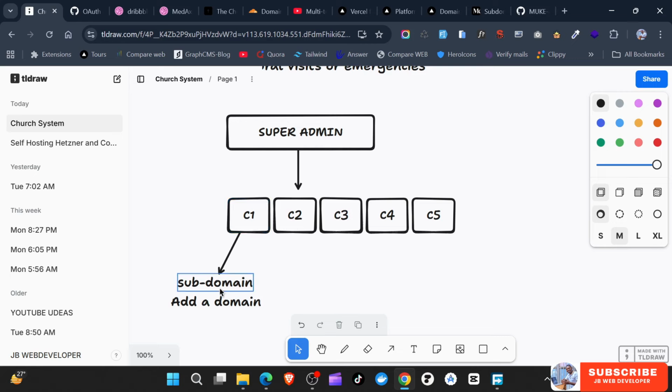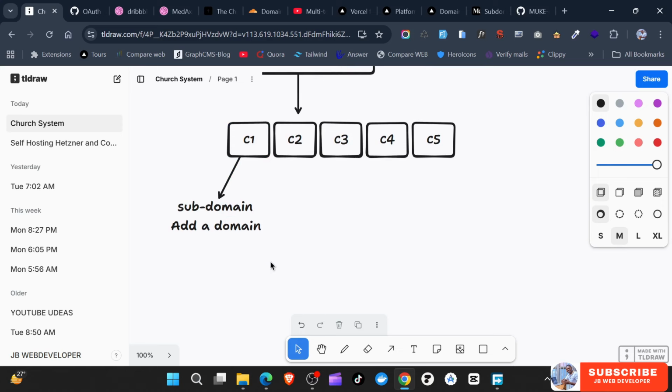For the tech stack, I know most of you are asking which tech stack I'm going to use. I'm just going to use Next.js on the front.